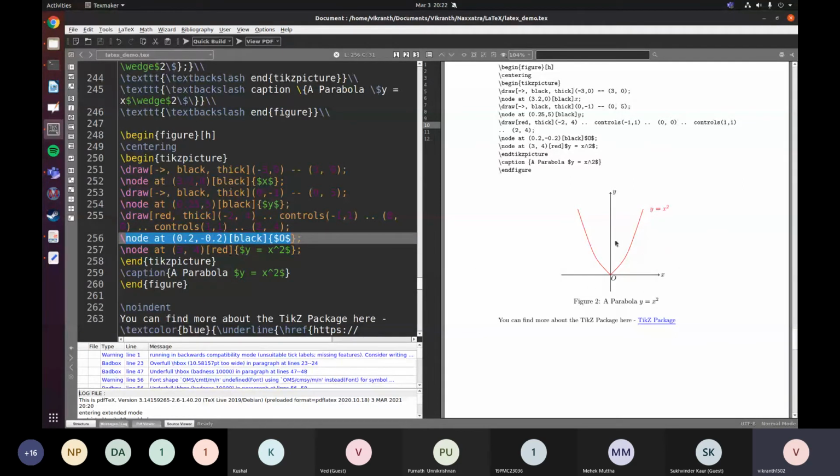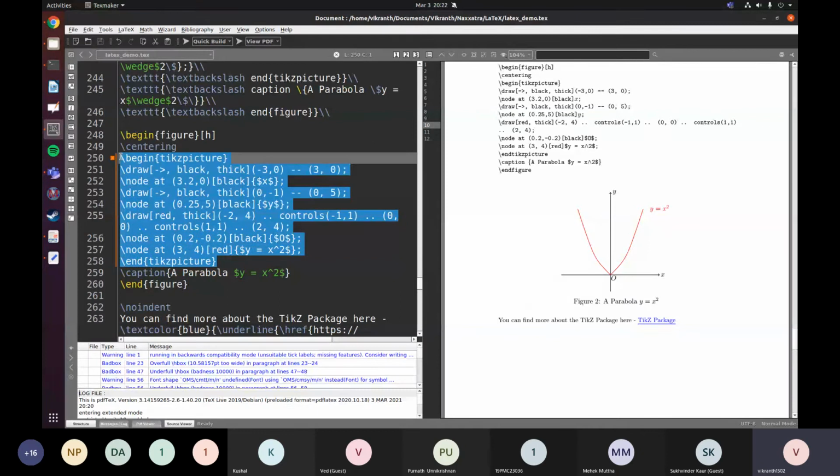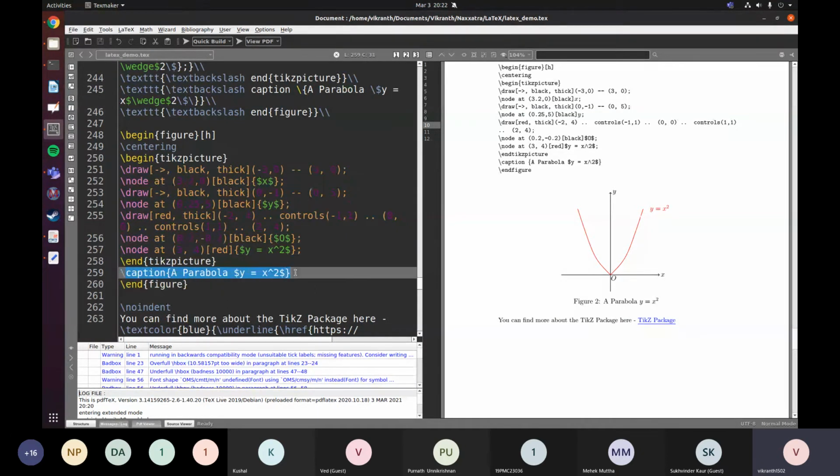And I wanted to label this particular parabola. So I specify another node at some random coordinate 3, 4 in red color. And then I said it's the parabola y equal to x squared. And since I have put all of this tikz picture under the umbrella of a figure, I can also use a caption and say this is a parabola y equal to x squared. And that gives us the caption with the math equation in between. And I've put in the link there for the tikz package, so you can refer to that later on.